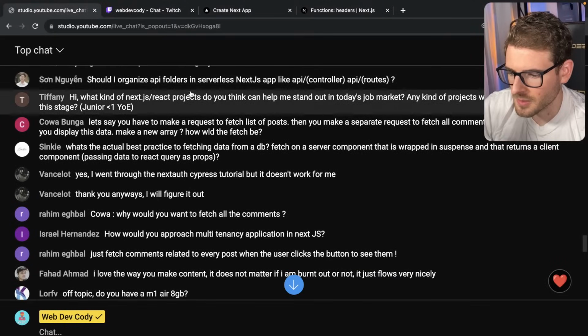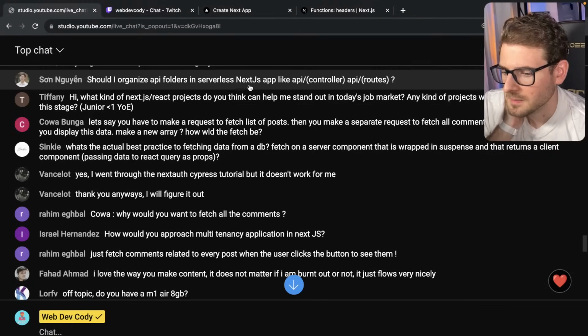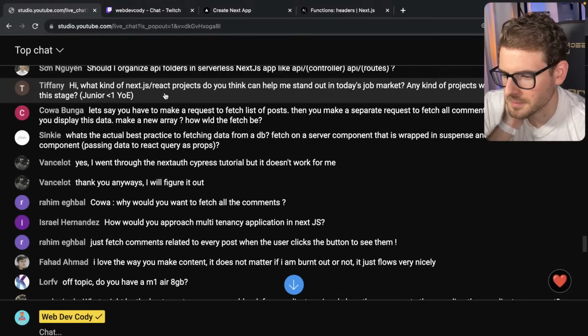I don't know if that made sense, but should I organize API folders and serverless like a Next.js app? I would not. This seems like a weird approach. I don't even know what that means. Why would you have a controller's endpoint and a routes endpoint? Yeah, I would not do this, personally.